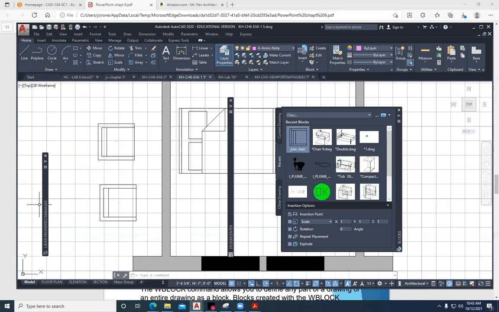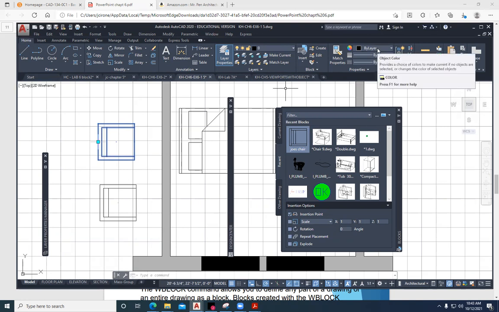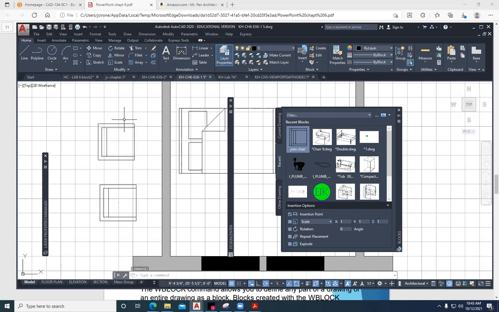You put it as 0 layer. Yeah, I thought I did. Anyway, if I would explode this, it should have come in as bylayer. It should have worked. I'm not sure why it didn't. We'll come back to that.